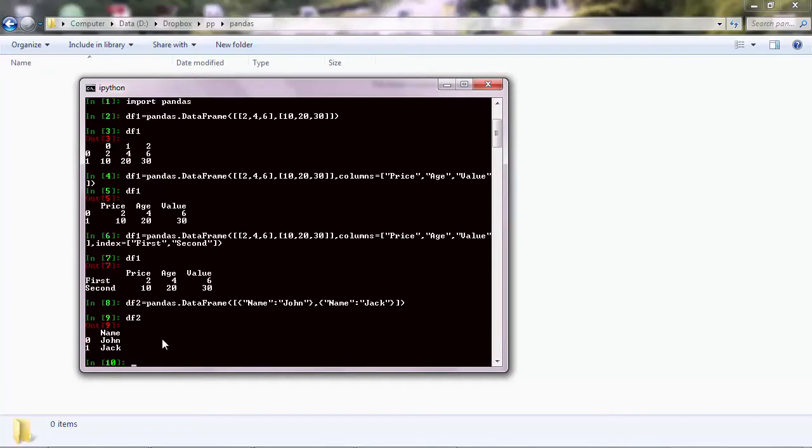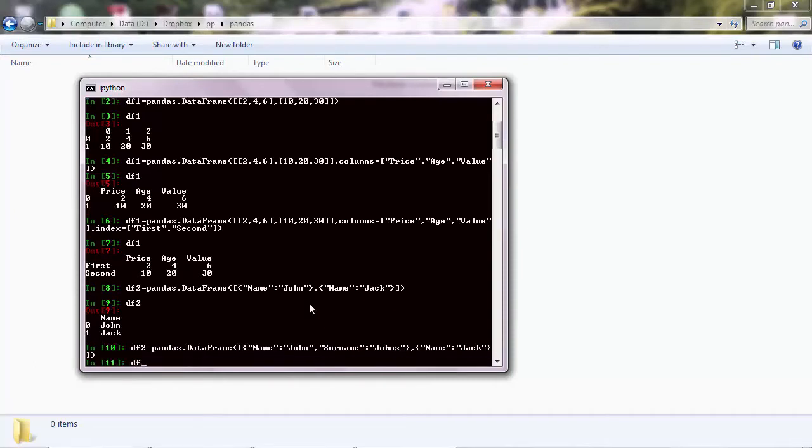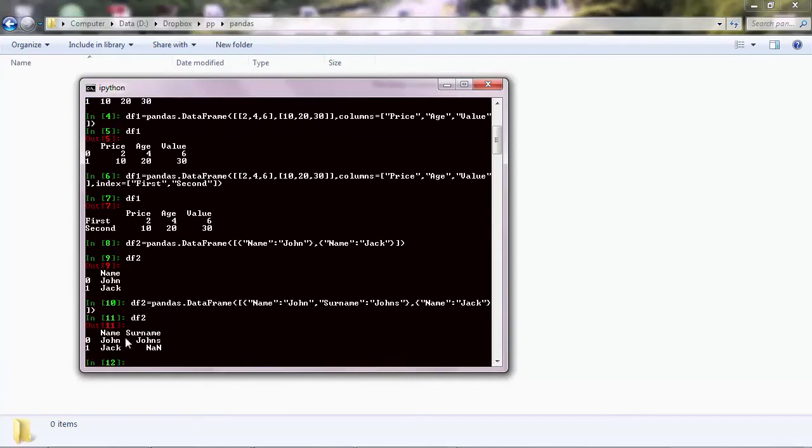If you wanted to have more columns there, such as surname, you'd want to add another key and value for the dictionary. So something like surname, and now if you execute that and df2, you'll get the surname column added there, but for Jack you'll get None, because you didn't pass a surname in the second dictionary.